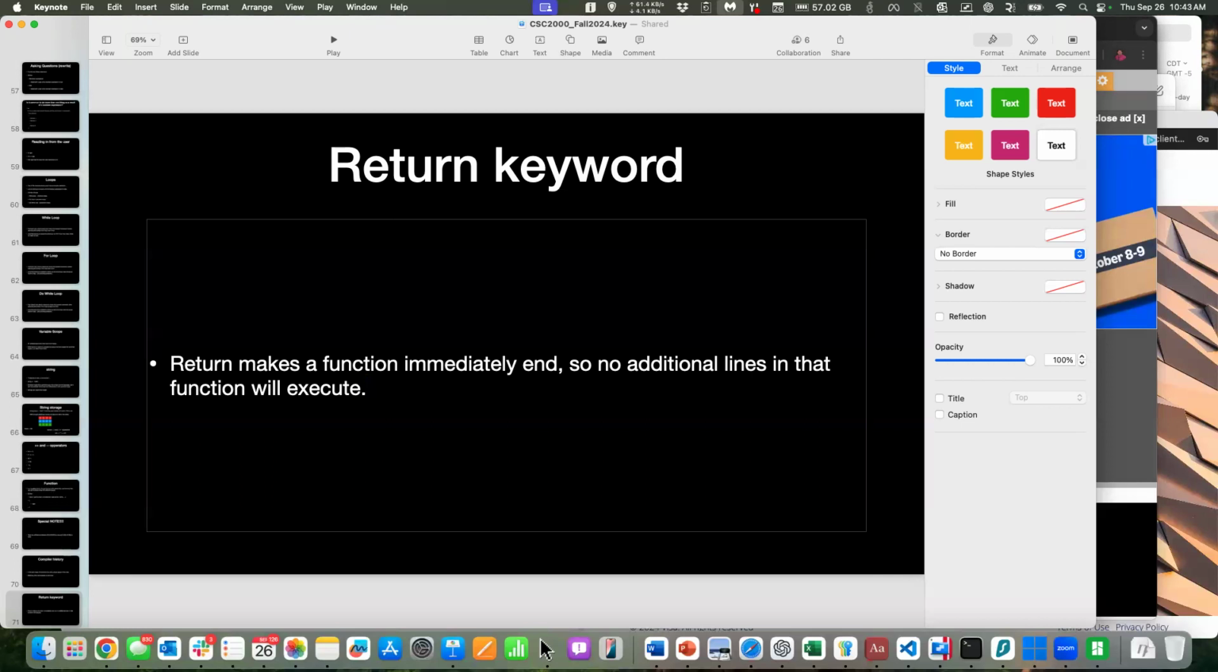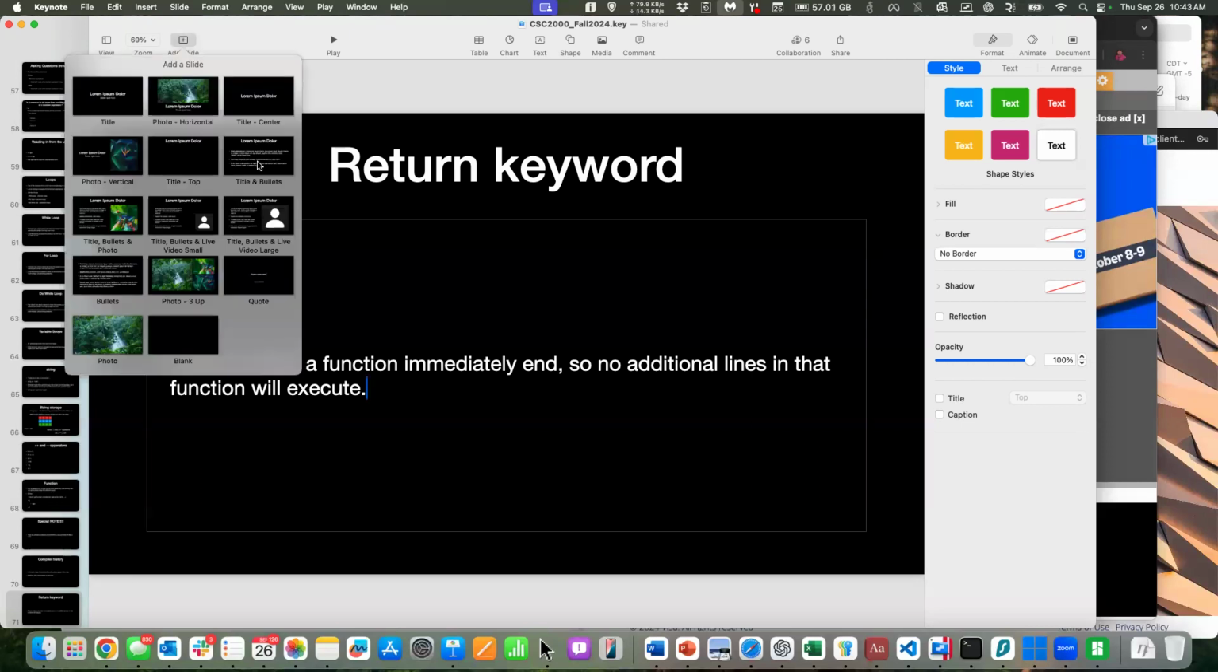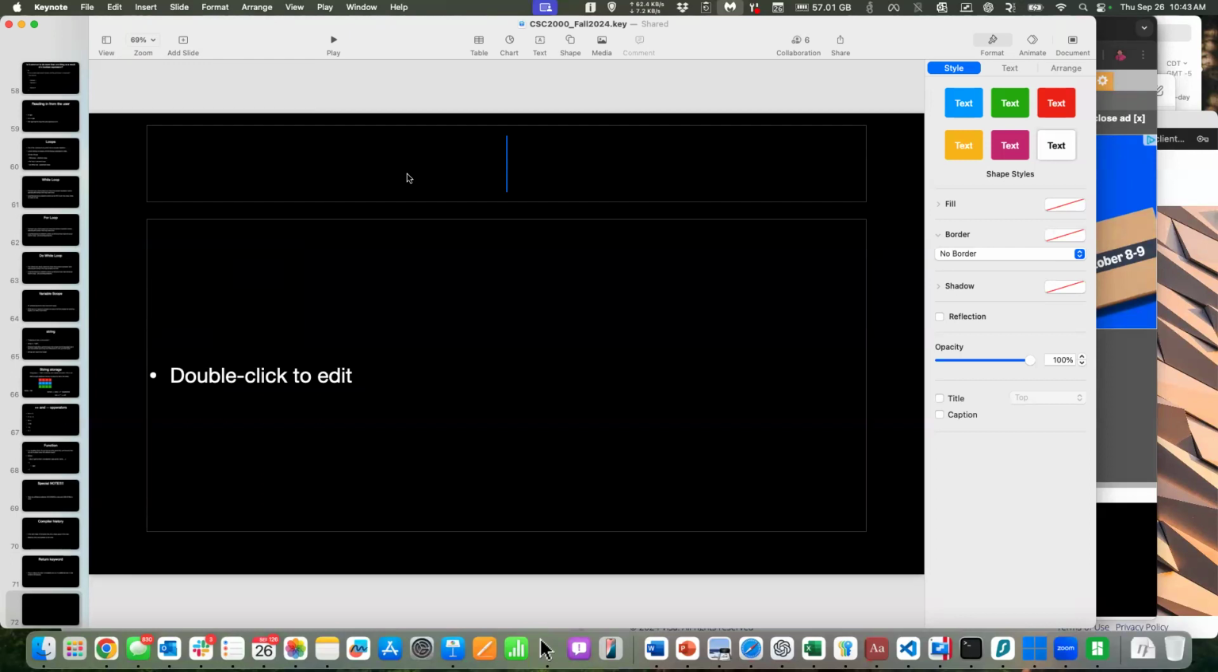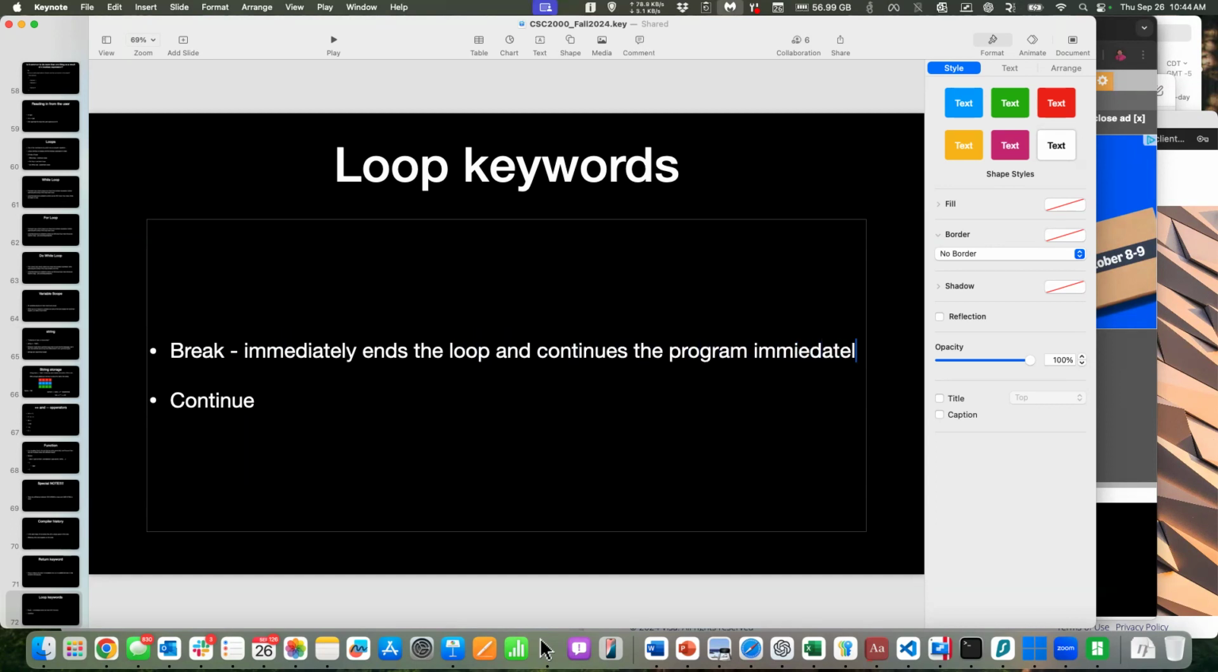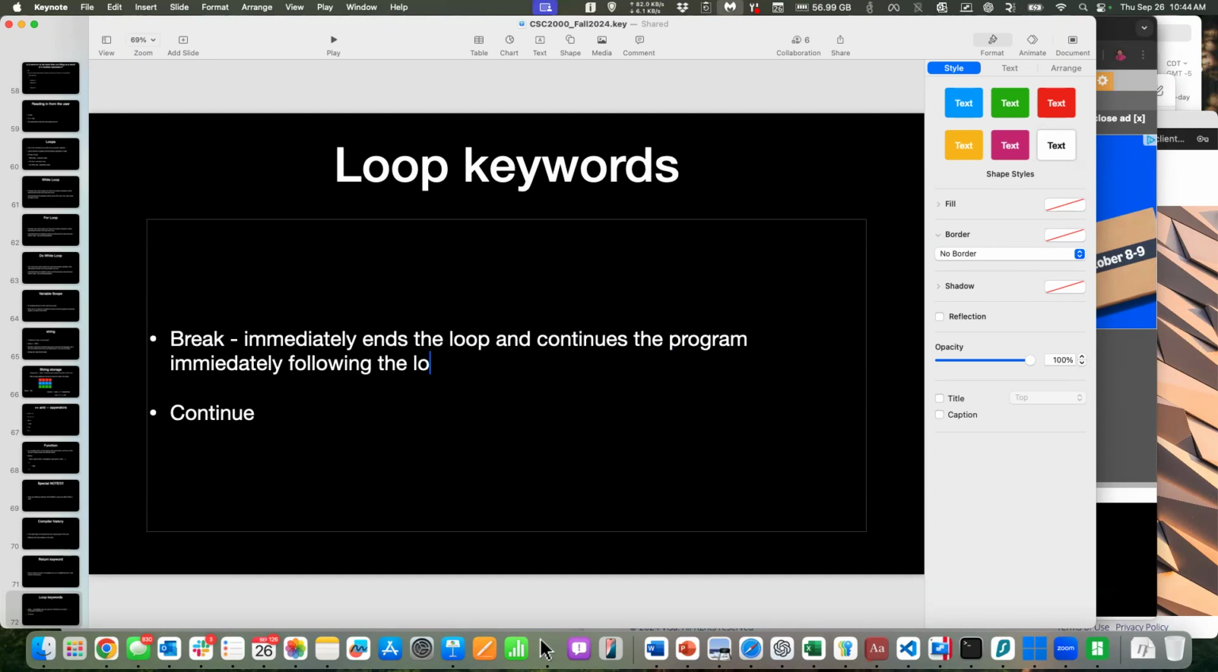All right. Now I'll introduce two other related keywords here, since I'm mentioning loops. Let's call these guys loop keywords, or loop breakers. So we really have two keywords here. One is called break. The other one's called continue. Break immediately ends the loop and continues the program immediately following the loop.